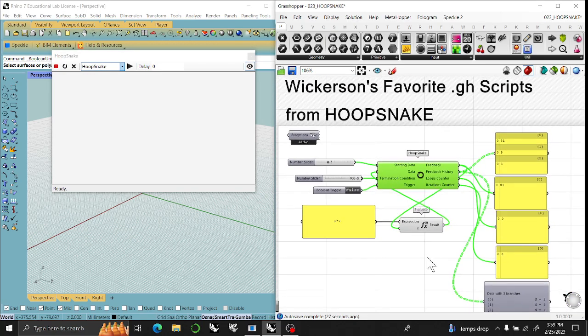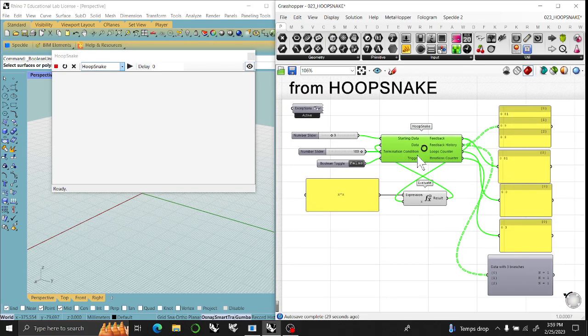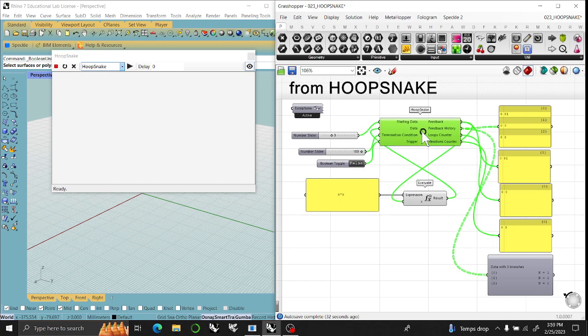And you've got to be careful of this because it can get away on you right away, but it's a really nice feedback loop with HoopSnake. Close to anonymity, and we'll talk about that at a later time.